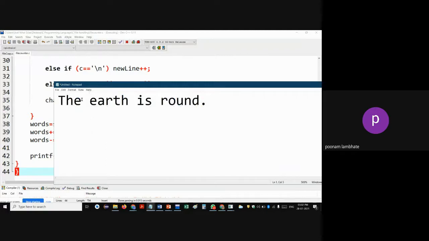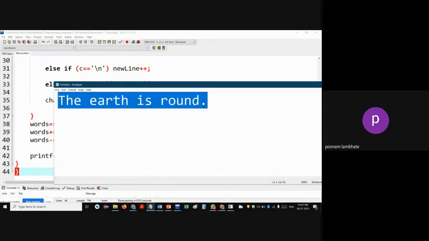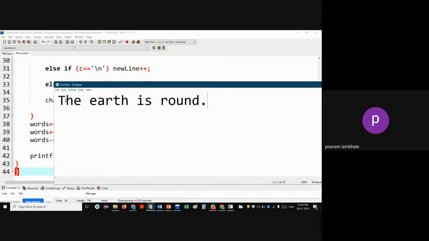If there are 3 spaces, as you can see here, there is a space between the and earth, a space between earth and is, and a space between is and round. So if there are 3 spaces total, then there will be 4 words, right? Because between any 2 words, there is 1 space. So if the total number of spaces is 3, then 3 plus 1 is the total number of words in your file. I hope you understand this. If there are 3 spaces, the total number of words is 4.